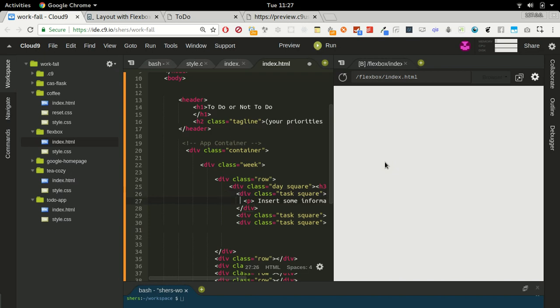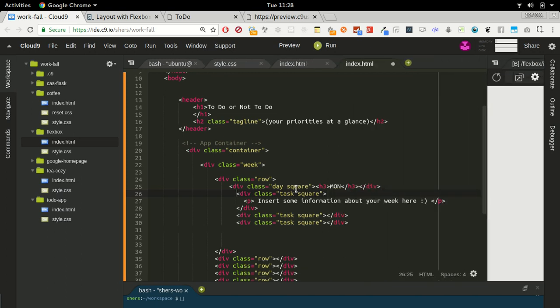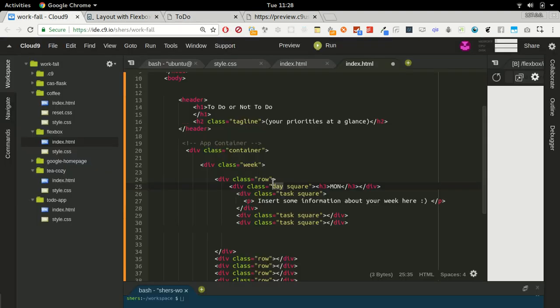So it's kind of like an indentation problem, but anyway, the first one is what you see here. A day is a day, right? We just gave it a different class because it looks different, so we want to style it differently than the other ones. So this is a Monday.